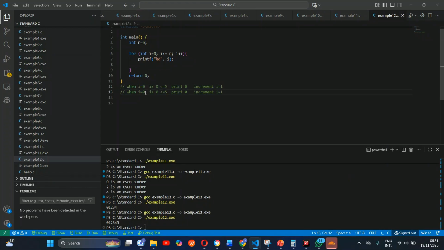So when i equals 1, 1 is less than or equal to 5. Since it is less than or equal to 5, it will print 1 and then increment i by 1. Now the same thing here: i is now 2. So 2 is less than or equal to 5. Since it is, print 2 and then increment.